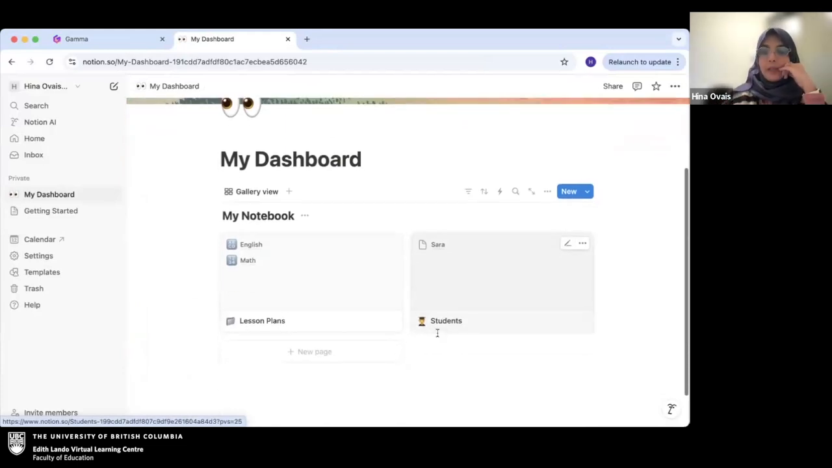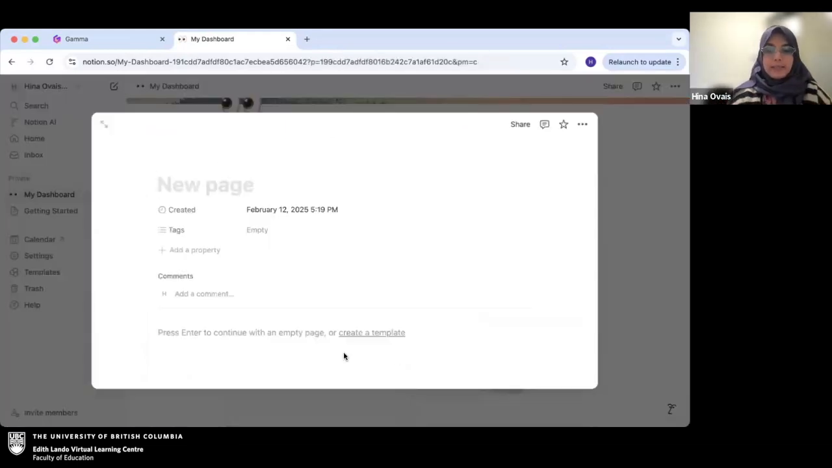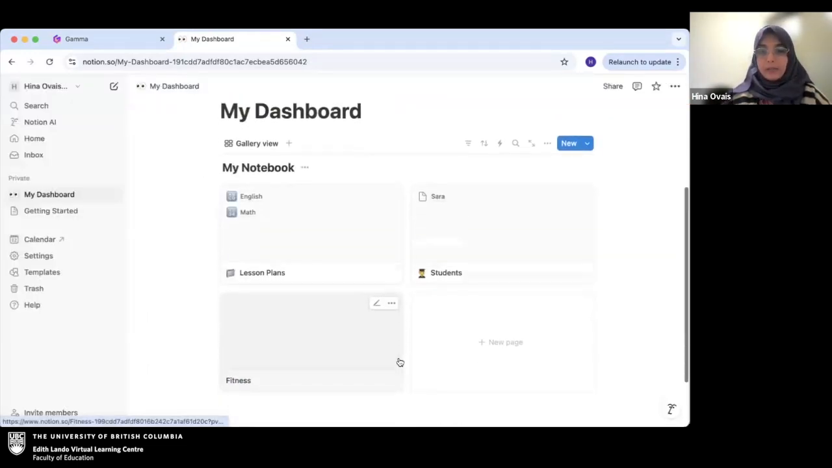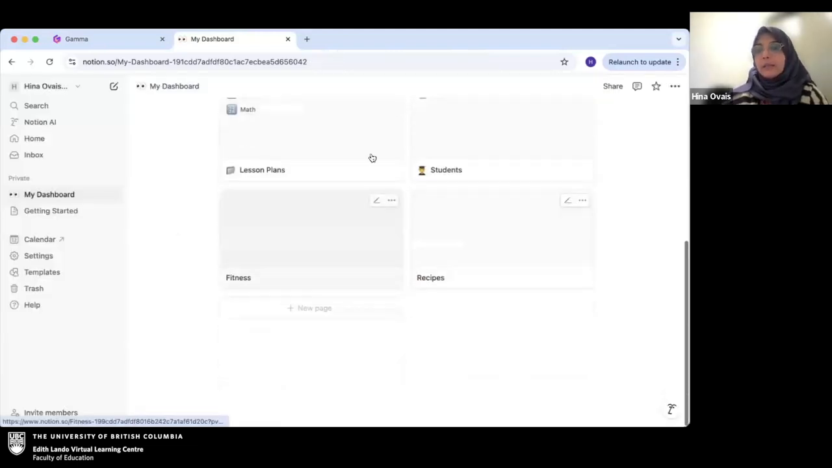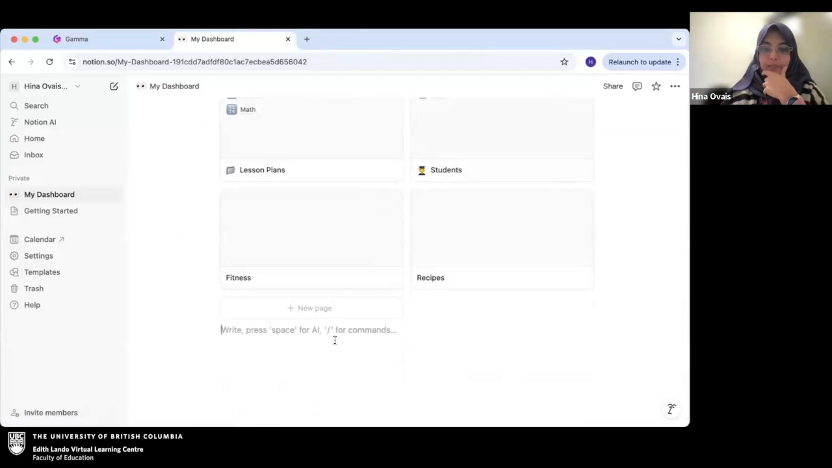I can also create, let's say I'm a fitness conscious person, a page on fitness, and I also love cooking. So this is something concerning my career, my profession, but I would also like to have everything in one place, so I keep my recipes also in my Notion. So I can create as many as I need, but keep it simple for now, just the basic ones that you want. That is my advice, otherwise it's up to you.